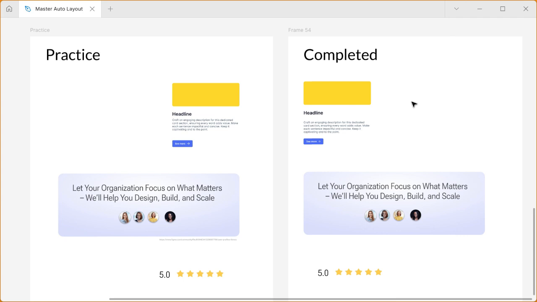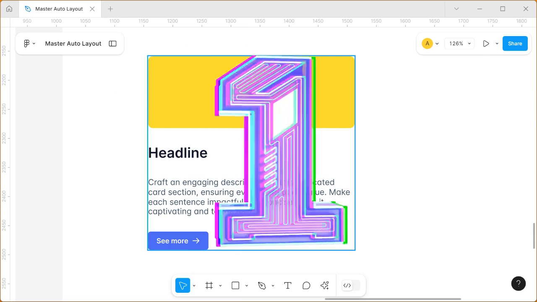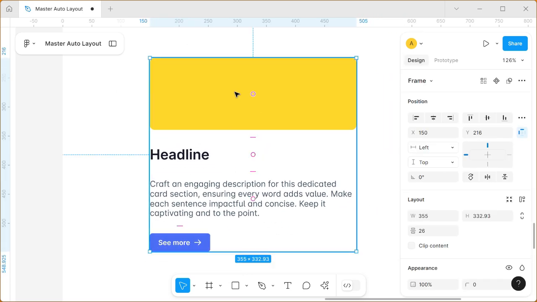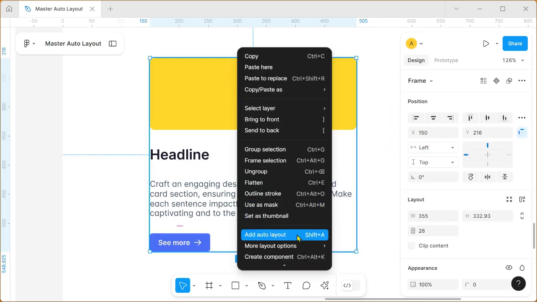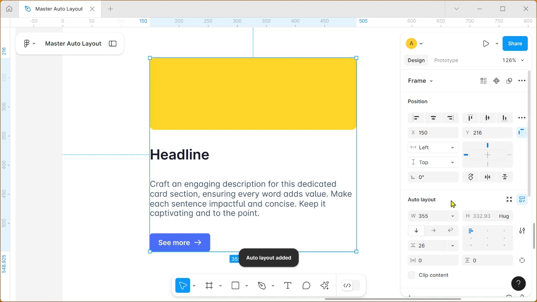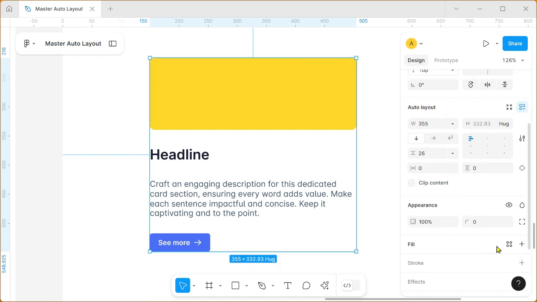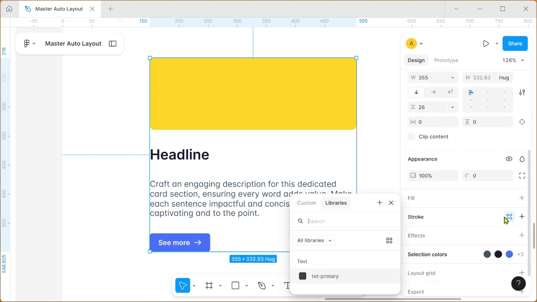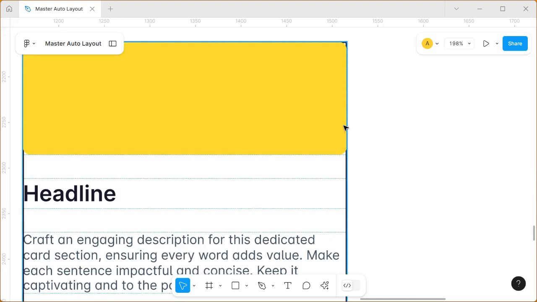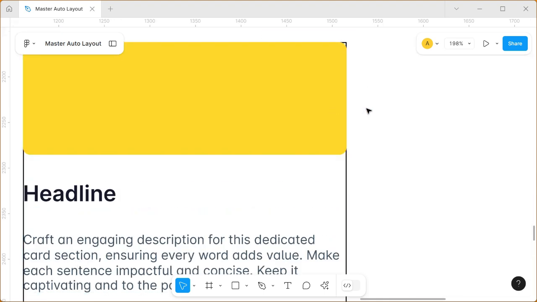In today's video, we are diving deep into Figma Auto Layout Advanced Settings, the game changer for effortless and scalable design. Select the frame, right-click, and add an auto layout. Go to the right-hand side, and here I will also add a stroke to it. You notice that the stroke is not showing up correctly.